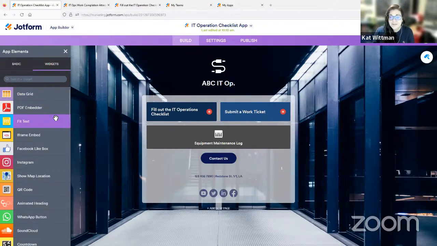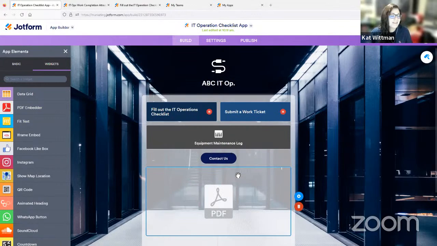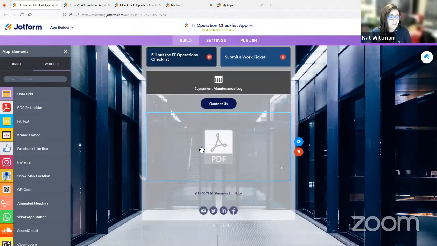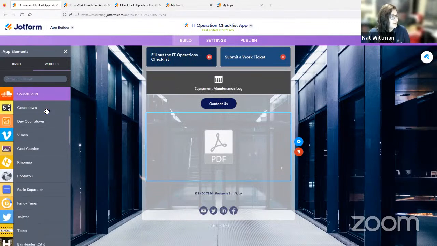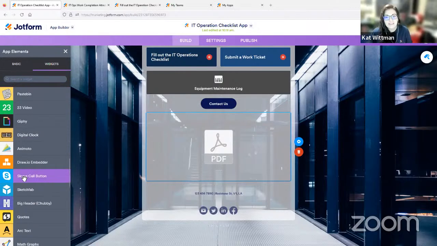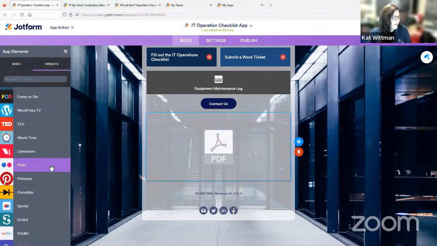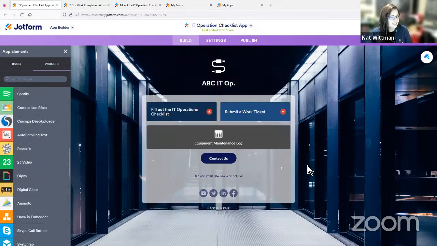And you might recognize some of these from the form builder, including, say, the PDF embedder widget, where I can embed a static PDF into the app here. And then more app specific widgets. If we scroll down, we've got QR code, Vimeo, Spotify, Skype call button, and more if we scroll here. But let's say I'm just going to delete this because I don't have a PDF to embed right now.